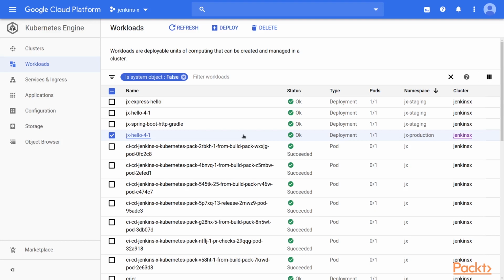That concludes our look at environments and production. We saw what environments are for, having separate versions of our application in order to walk our application through test, staging, and production. We also saw how Jenkins X uses GitOps when we do a promotion to keep track of what version is running where.